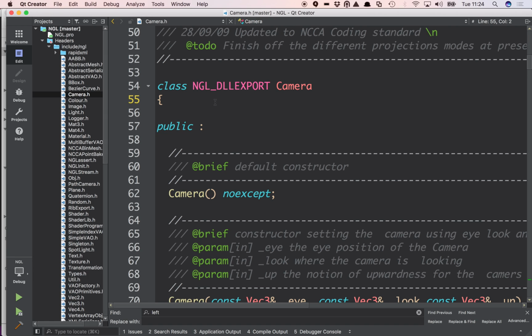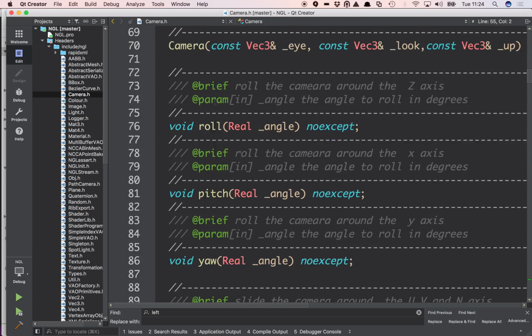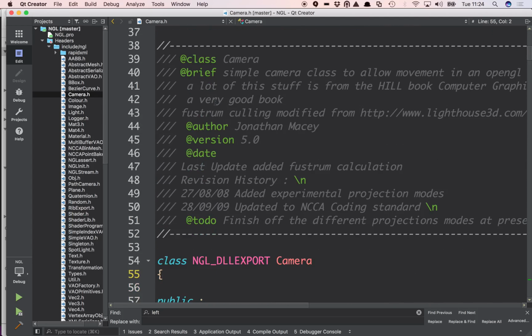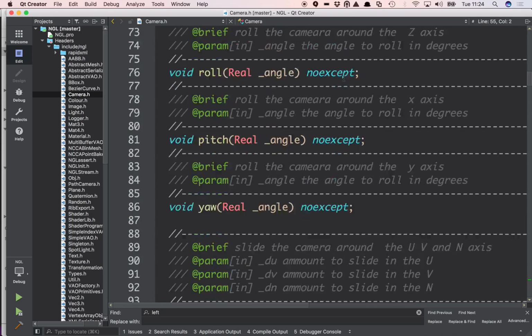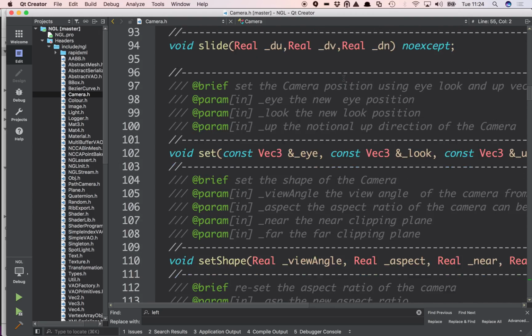So it's really hard, for example, to turn this into a first-person camera for a game. You will need to write your own code to do the controls in the way that you need. And also for doing various other things like orbiting around things and other more complex things, it's always better to write your own. This is very much a generic camera based on the camera that's in the Hill book, which is worth having a look at, if a little old now.